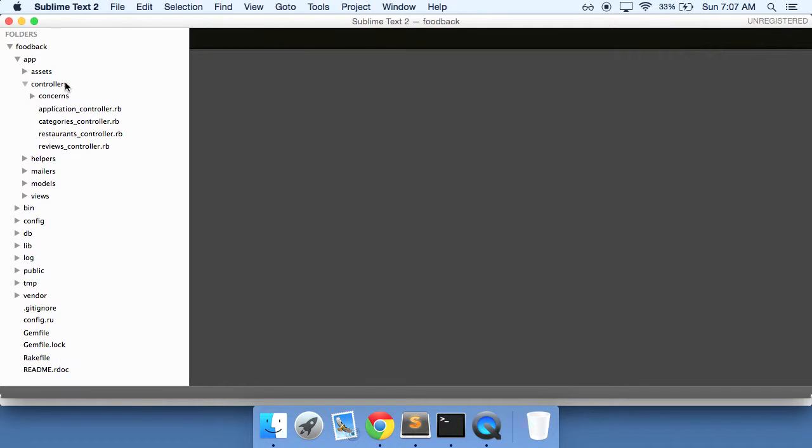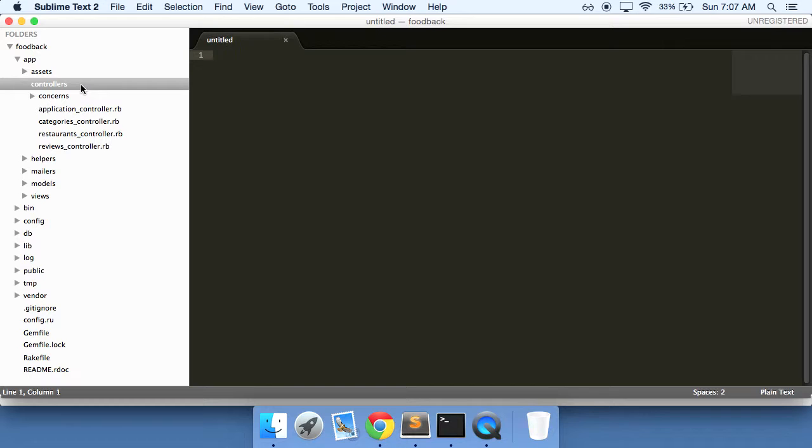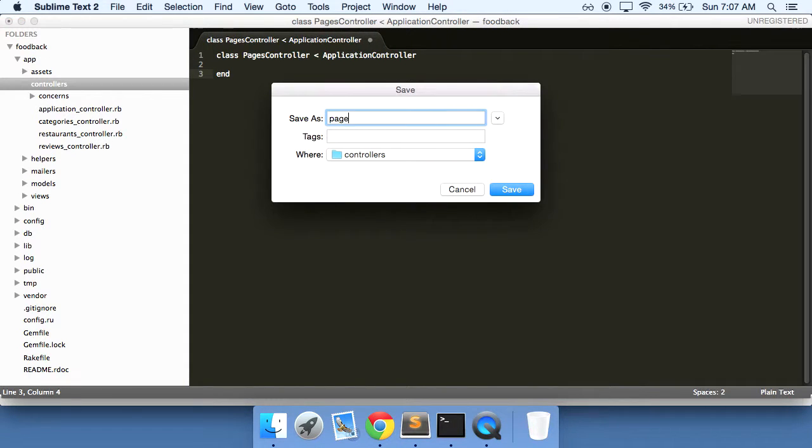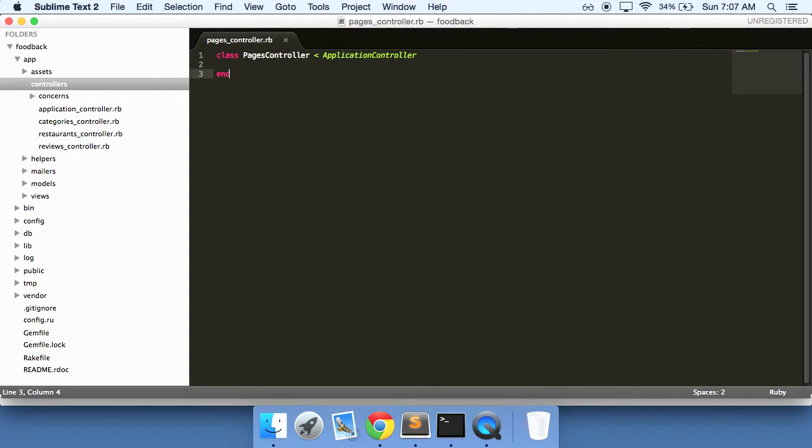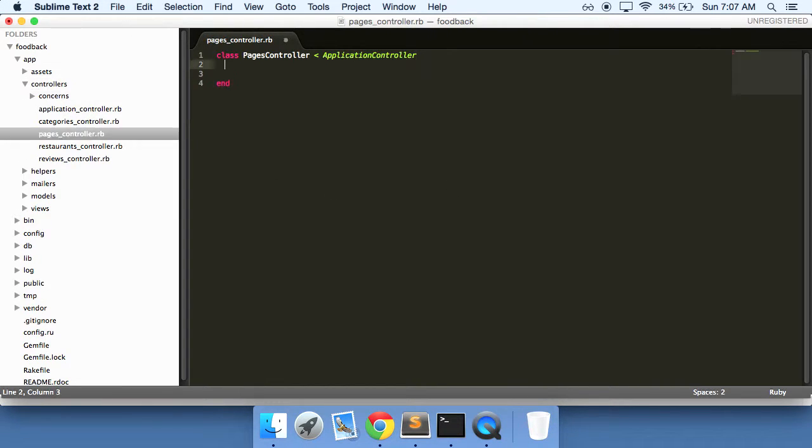We'll just call it Pages Controller. New file, class, Pages Controller. Here it's from Application Controller. .rb. Alright, and what we can do here is define an About Us page. And let's just do a Contact Us page as well.